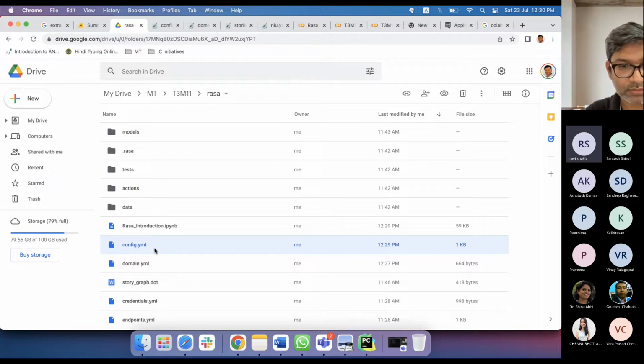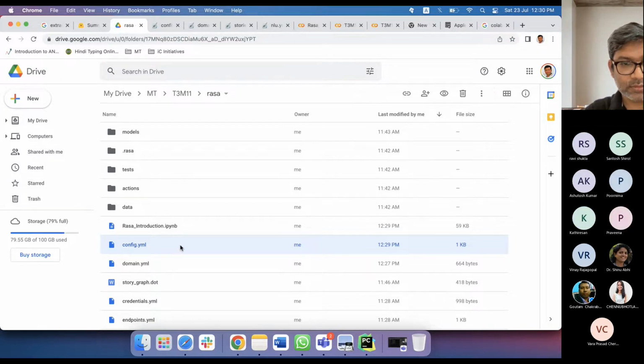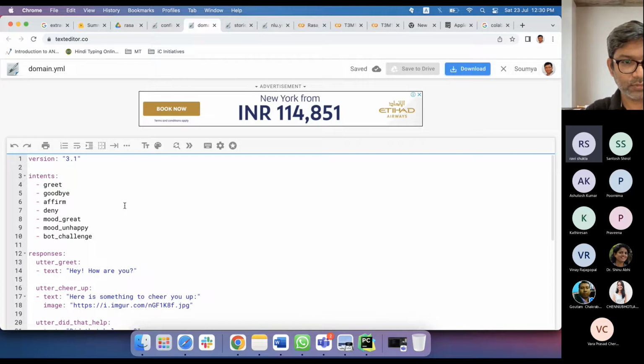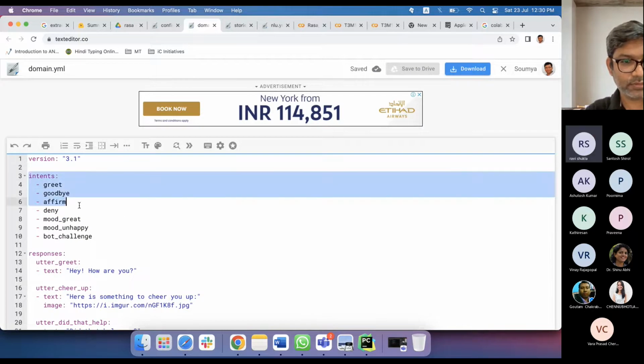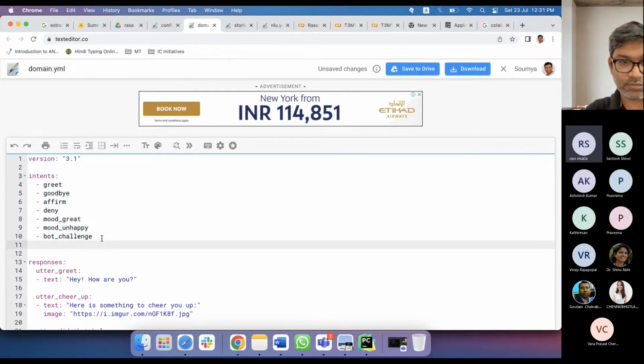Okay, can you go to the list? Credentials, endpoints. Can you go to domain.yml? At the top, we missed adding something there at the top. Intents. You need to add at the last point flights underscore status. Okay, so this is one more step. We missed it out.